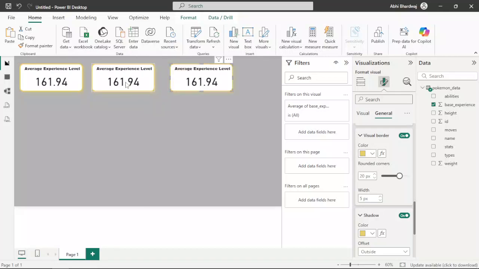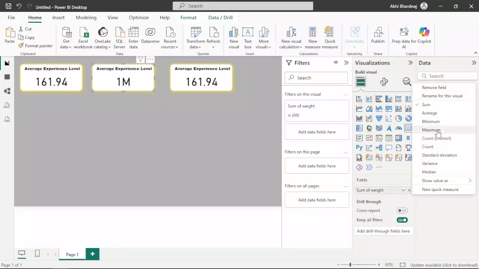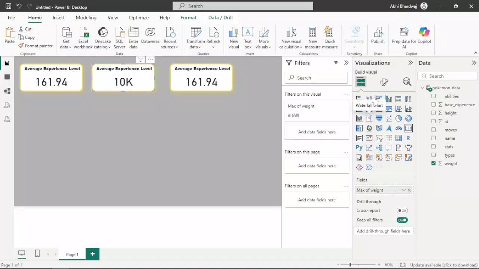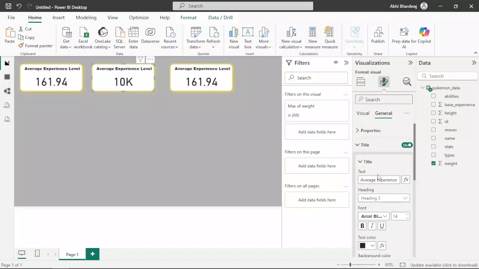And let's do one thing. Let's move on to the next card. So on this card, we're gonna depict heaviest Pokemon. So that would be by weight. So aggregation as maximum. So maximum weight is around 10,000. Changing the title.